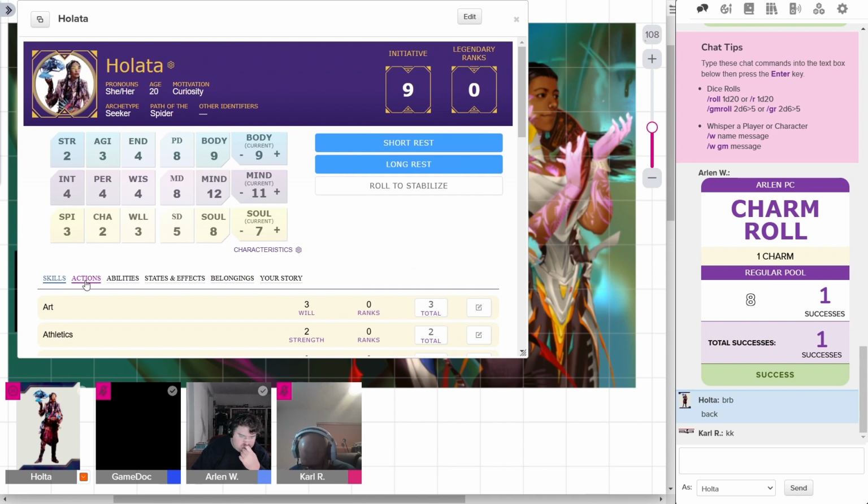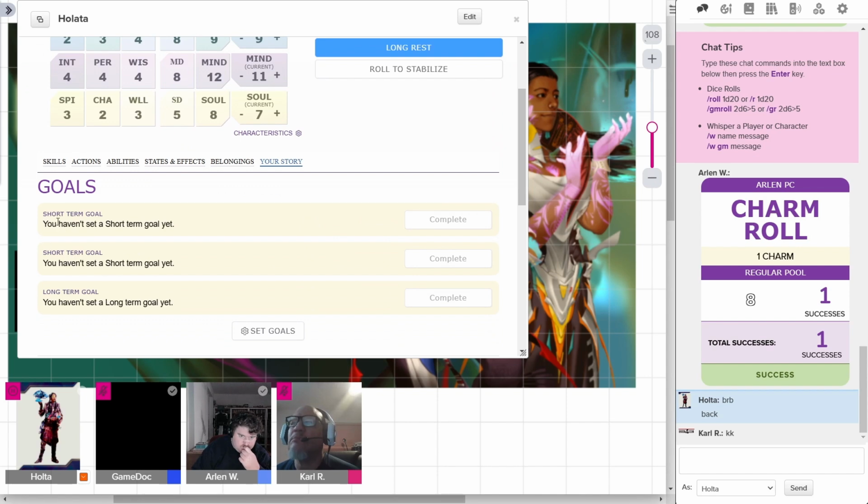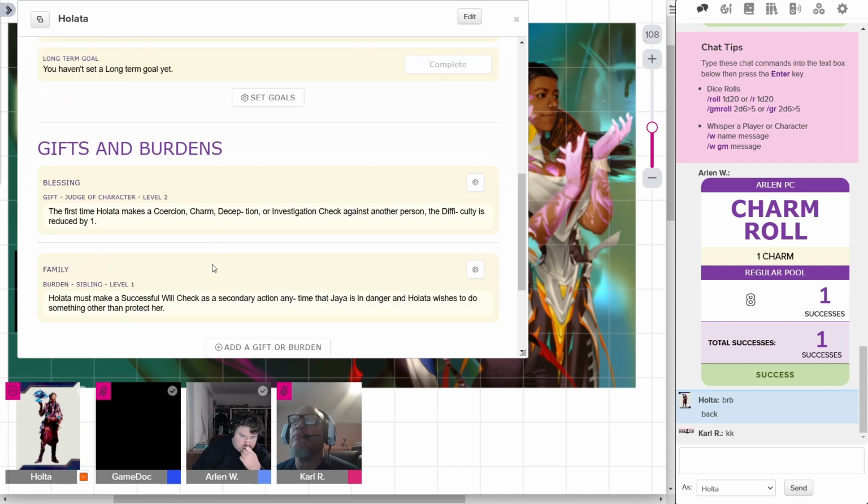And I think Olata actually has a level 2 gift and a level 1 burden, right? I don't know. You'd look for that on your story, I believe. Your story, it's the second section. It says I haven't set a short or long term goal yet. That's all it says. Keep going, scroll down.